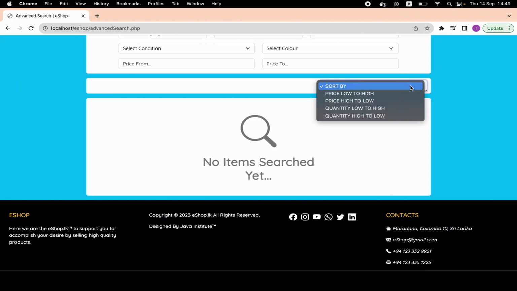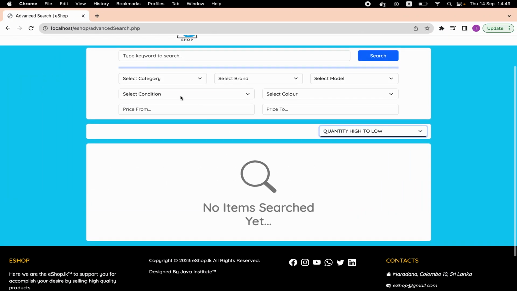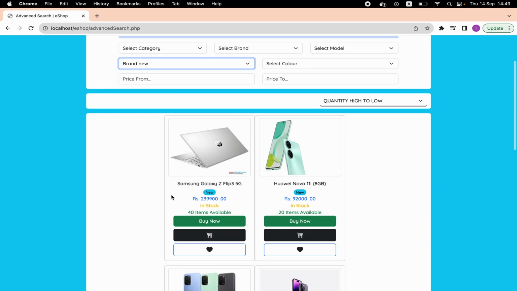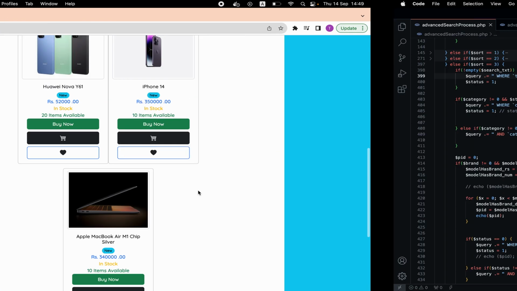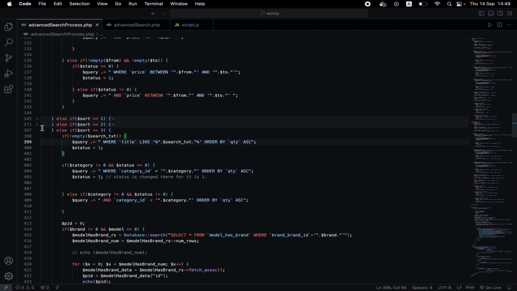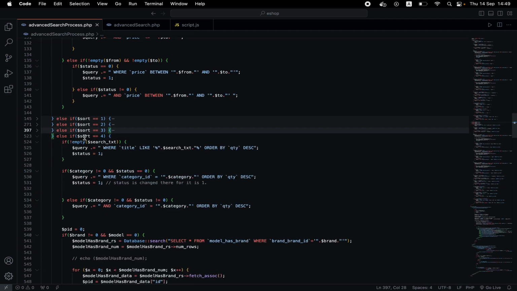And then next is high to low. In here if I give brand new, this is the high to low sort, I'll get from highest quantity to lowest quantity, and that's the fourth else if. Inside this fourth else if I have given order by quantity descending, that means highest to lowest.